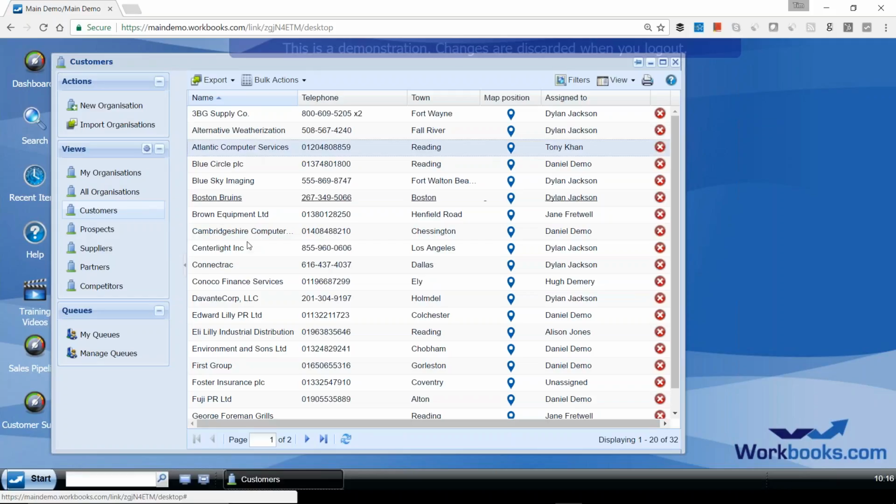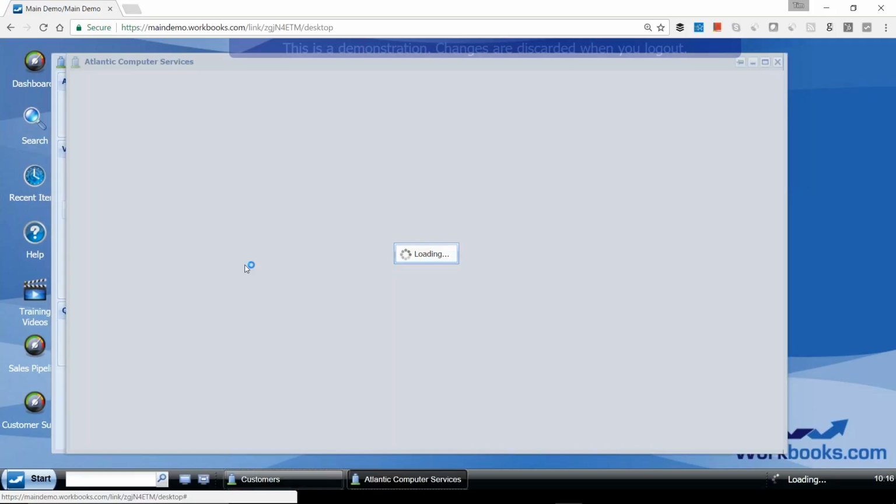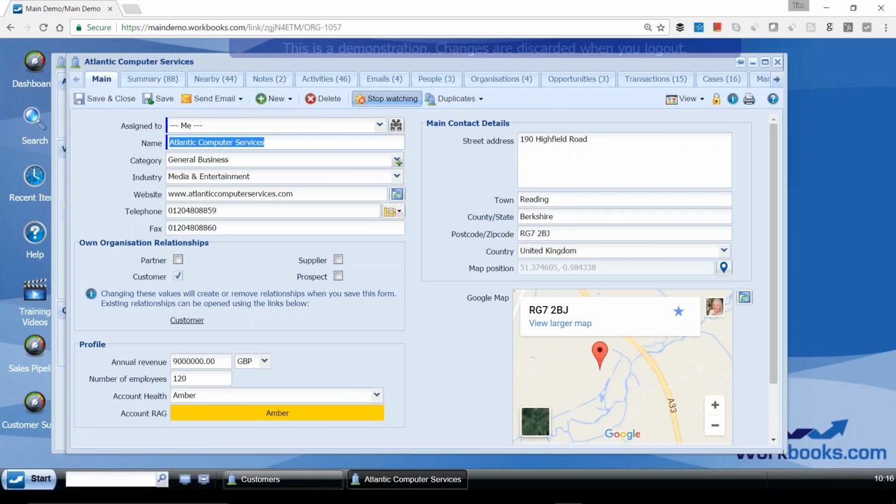Now if I click on one of these organization records and delve in a little bit more detail, we're just showing you here what the interface looks like. It's all groups of windows here that can be minimized or maximized. So this is a record of a company. Notice the row of tabs across the top. Initially we're on the main tab, showing me the key information about the company.